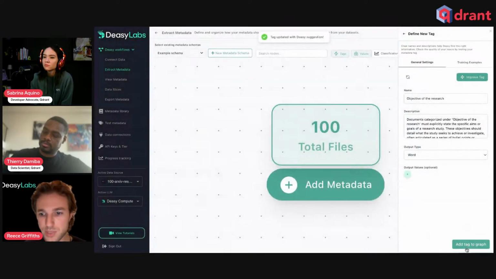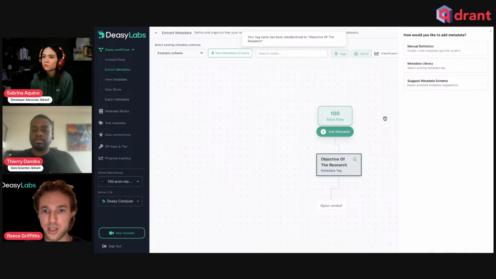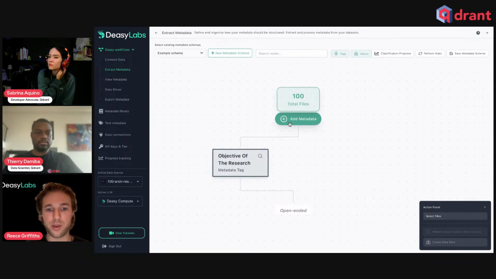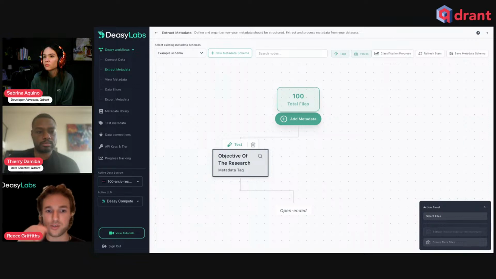tag. Then I can add this to my tagging tree, and now I have this tag. And so when I run this, an LLM is going to be called, and we're going to effectively extract the objective of the research from every chunk. We will then intelligently synthesize from chunk level to file level metadata. So then across every chunk and every file, you will have a tag, which is what is the objective of the research. You can test these tags.